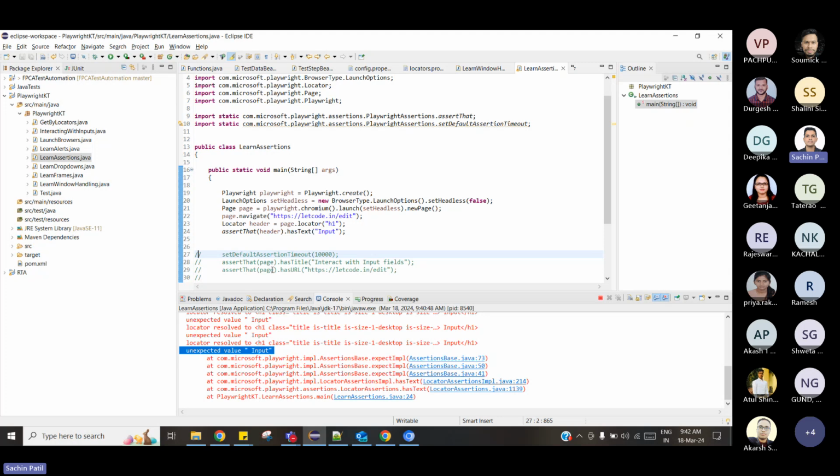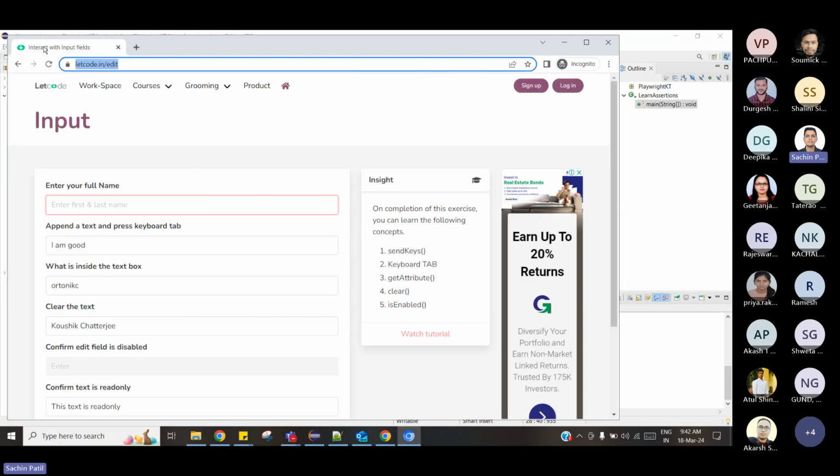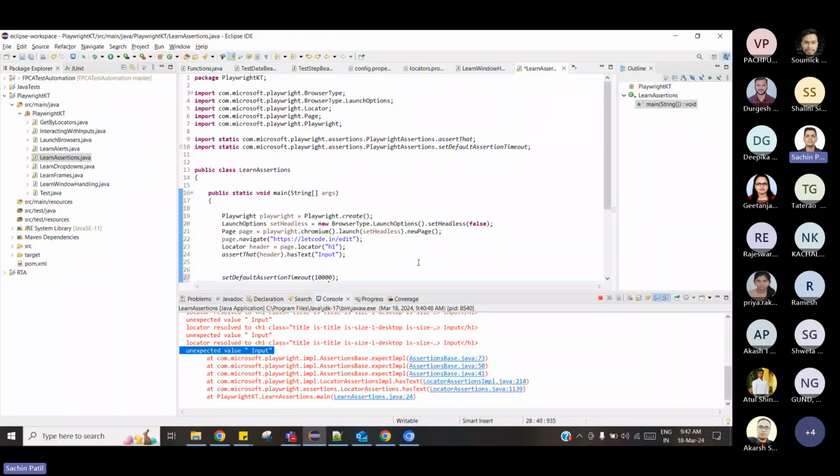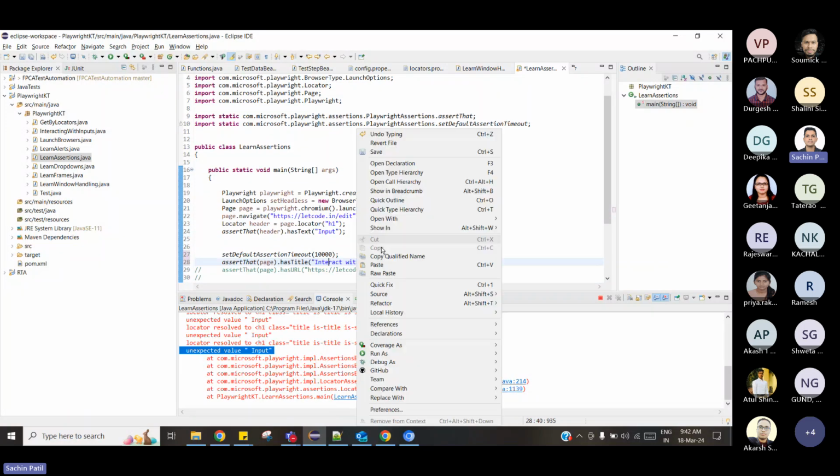So this is nothing but, in this we have configured this assertion timeout to be 10 seconds. So nothing complicated. Set assertion timeout 10 seconds. And next thing we will be seeing, we are asserting the title of the page. As we can see, this is the title, interact with input fields. To make sure we are on the correct URL, we have the option to assert that title. So this could be one of your test cases to verify everything on the website, whether it's working properly.